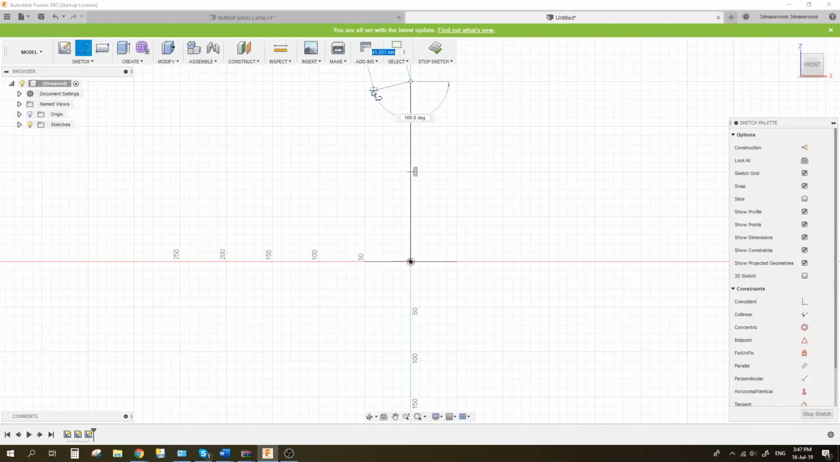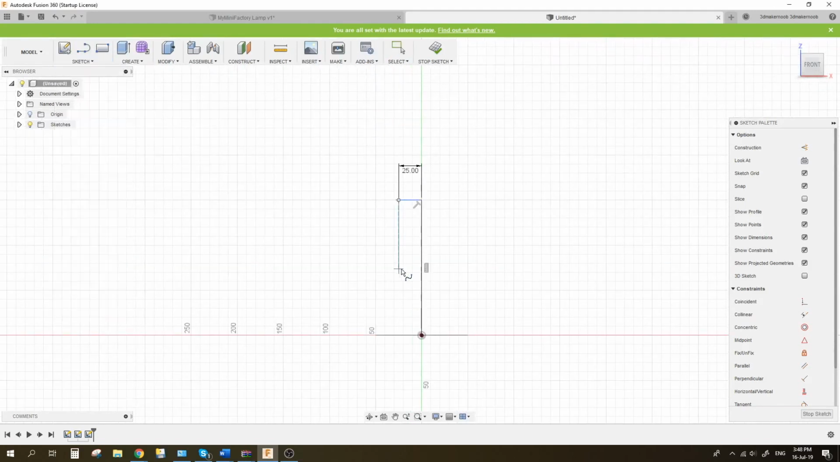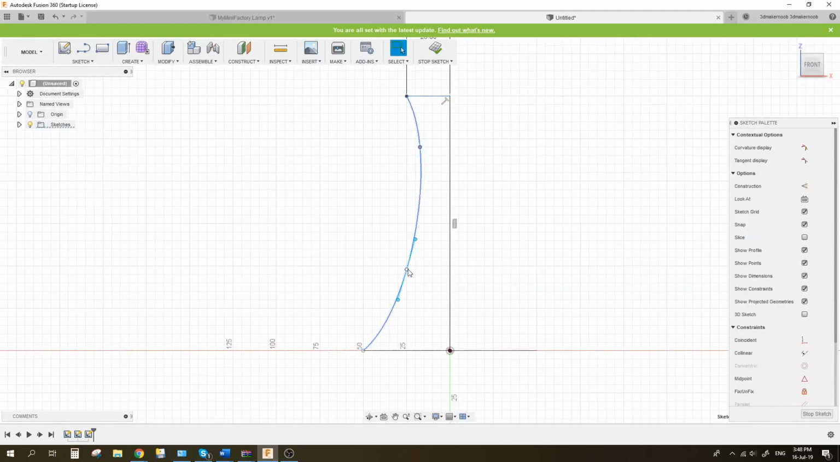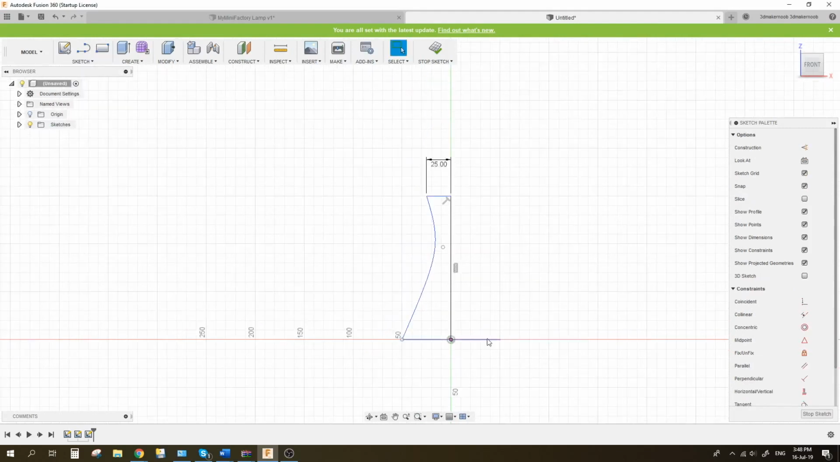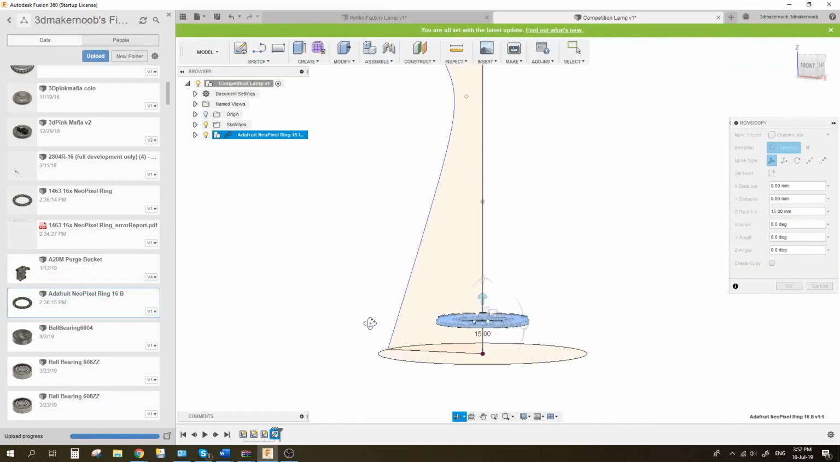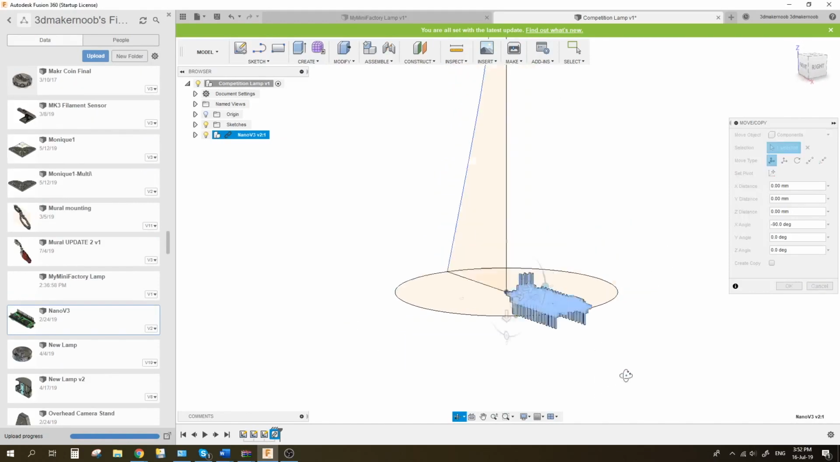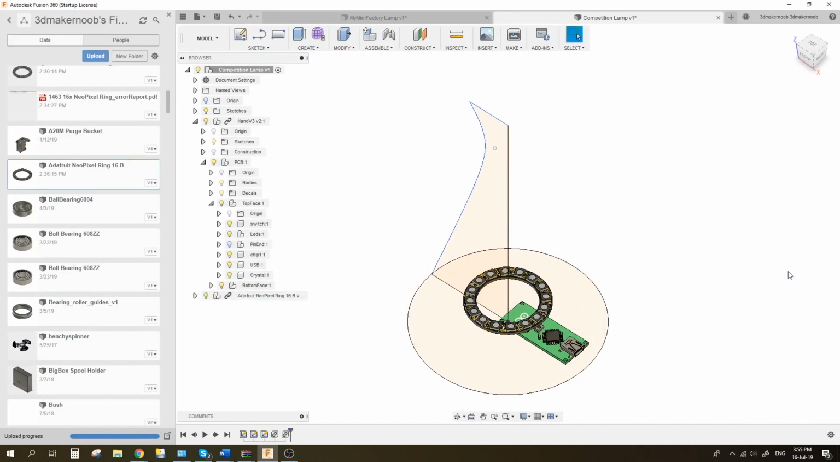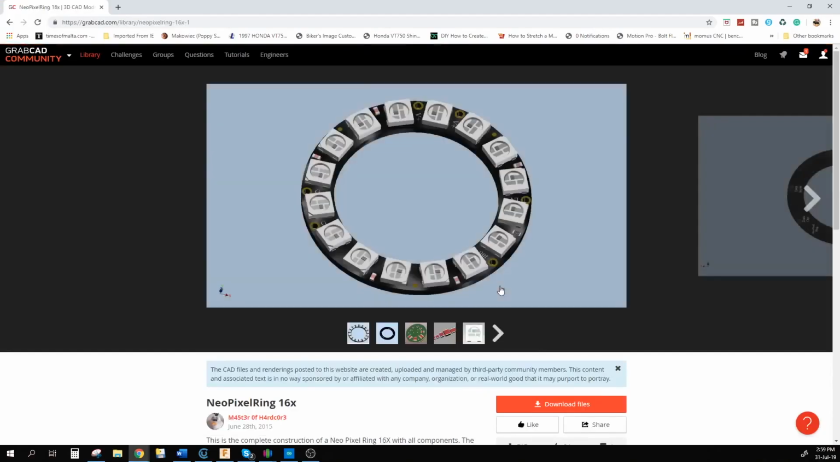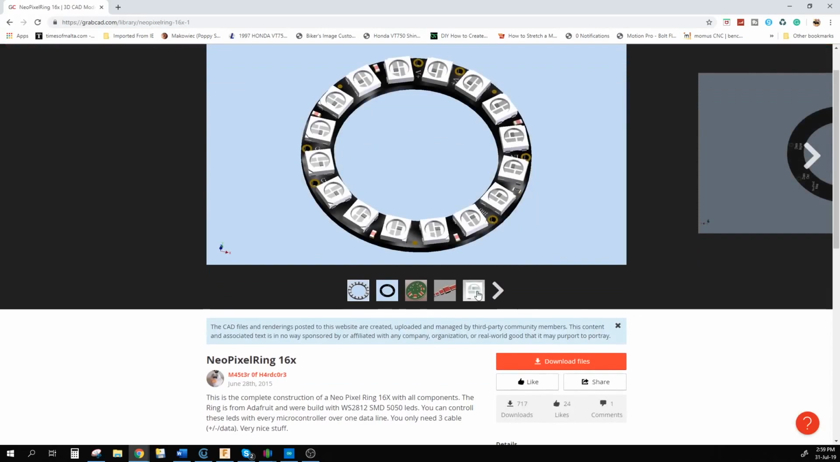I started off by designing a profile for the lamp, something simple. I will be using the revolve tool a lot, so all I need is half a profile. Then I import the NeoPixel and the Arduino Nano into the sketch so I can find the right placement for them. Now the parts and many others can be found on GrabCAD. Simply go there, sign up, and you can download step files for almost anything you can think of.